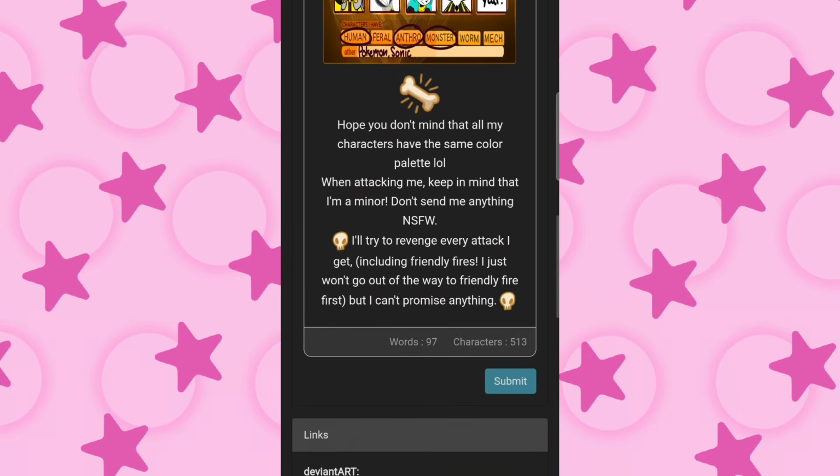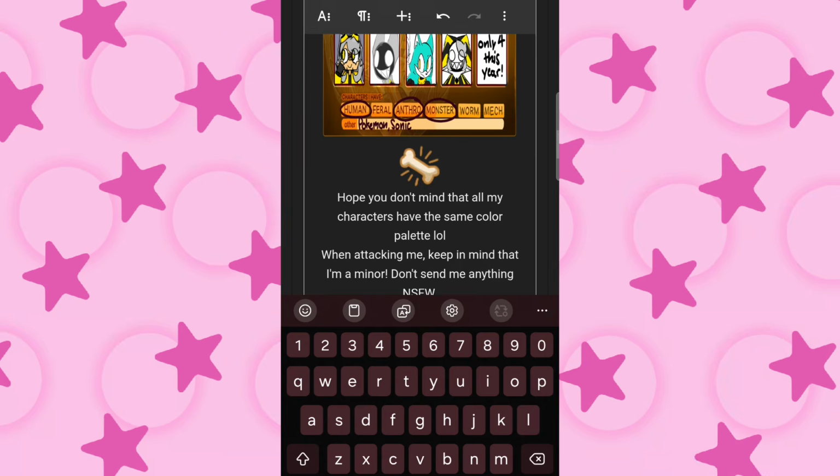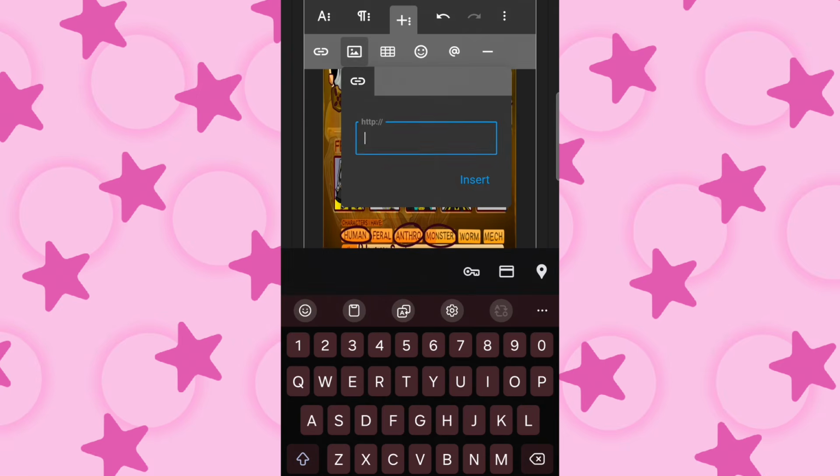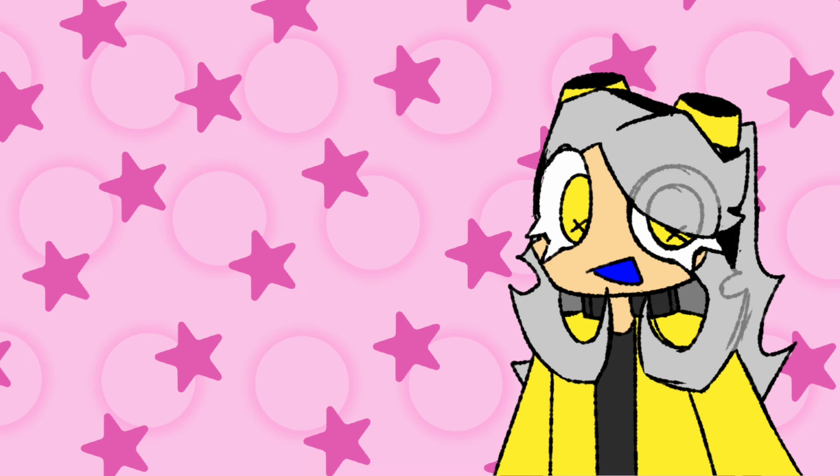So in the editor, you're going to want to click this little plus button, which will reveal more options. If you're on a computer, I don't think you have to do this. And then click the picture icon. Here you'll see it's asking you to provide a link. To get this link, you'll need to upload your desired image to an image hosting site.